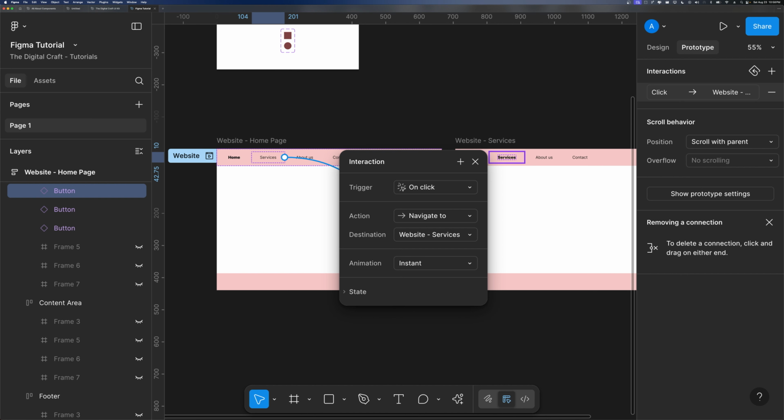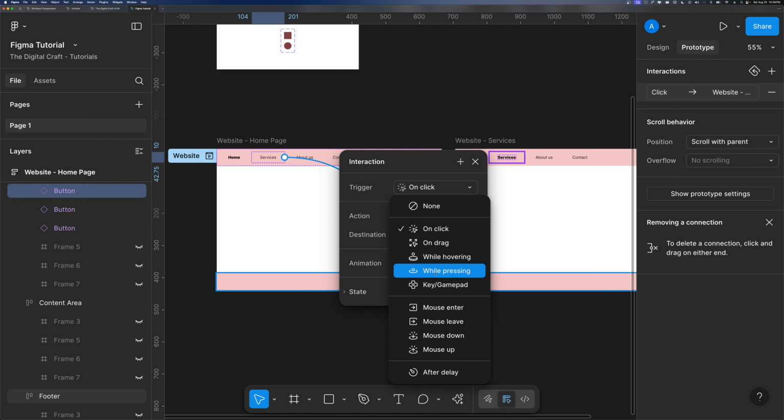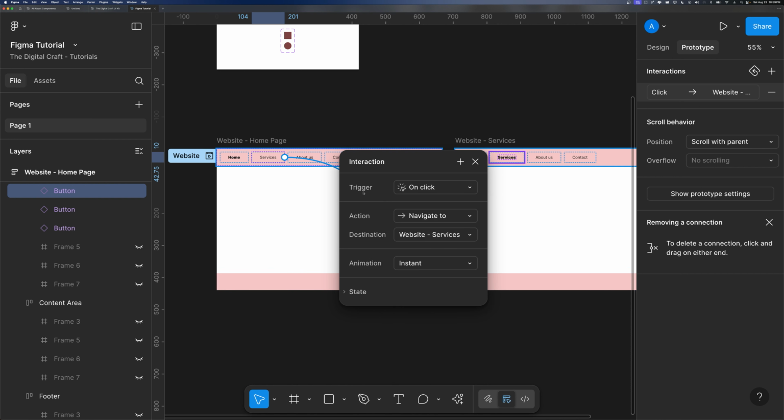Let's see. We didn't look at the different triggers. So on click, on drag, while hovering, while pressing, gamepad, keyboard. I've never actually noticed that there. Mouse enter, mouse leave. So you've got a lot here. And honestly, I've really only utilized on click in my professional life. So it's kind of cool that I finally opened this drop down. We'll play with these later on when we dive deeper and do some cooler stuff. Okay, so this is set to do exactly what I'm expecting. So let's go ahead and close this.